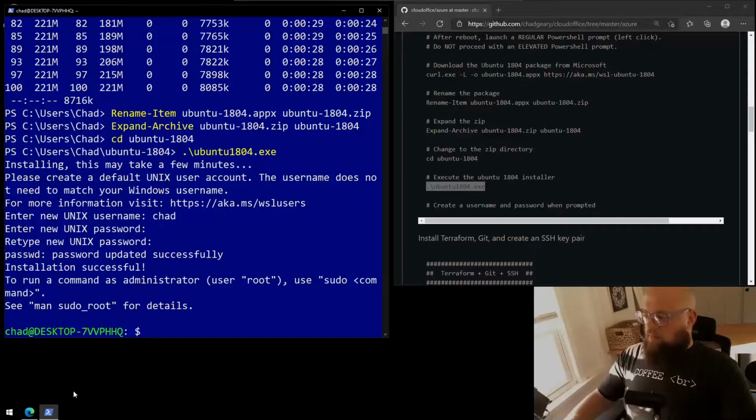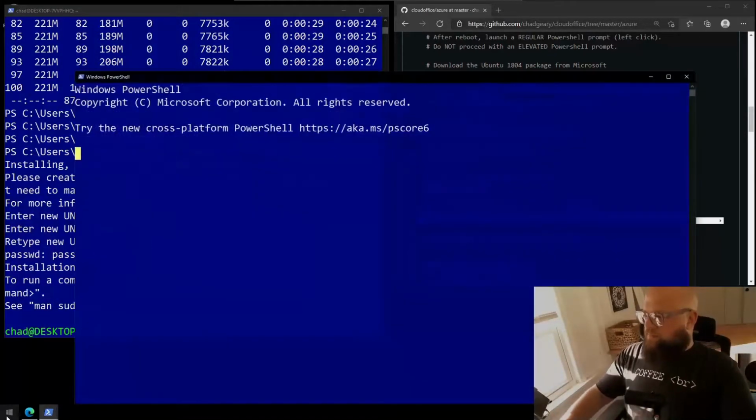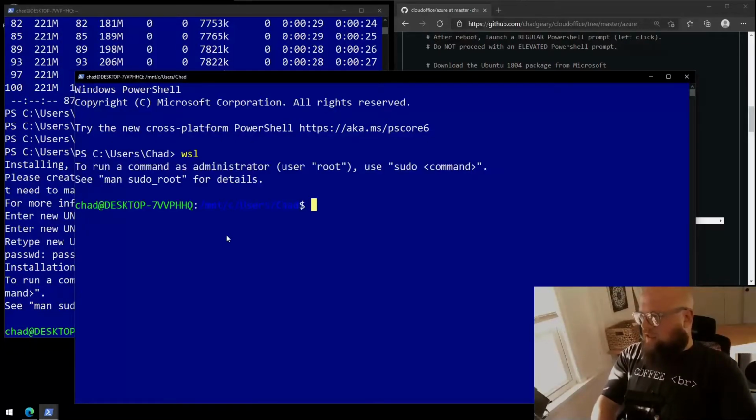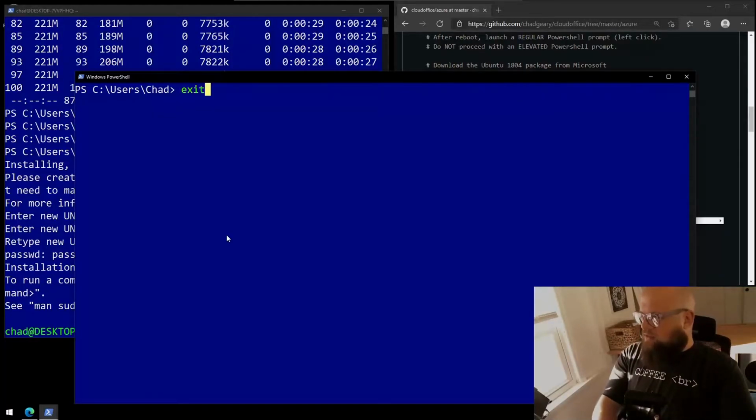We're in it. If you ever close this window, you need to get back into Windows Subsystem Linux. Open a PowerShell prompt, type in WSL, and then I like to, just so I'm always in the same place, CD to my home directory, which is CD space and then the squiggly line. It's kind of a shortcut. Exit with exit.